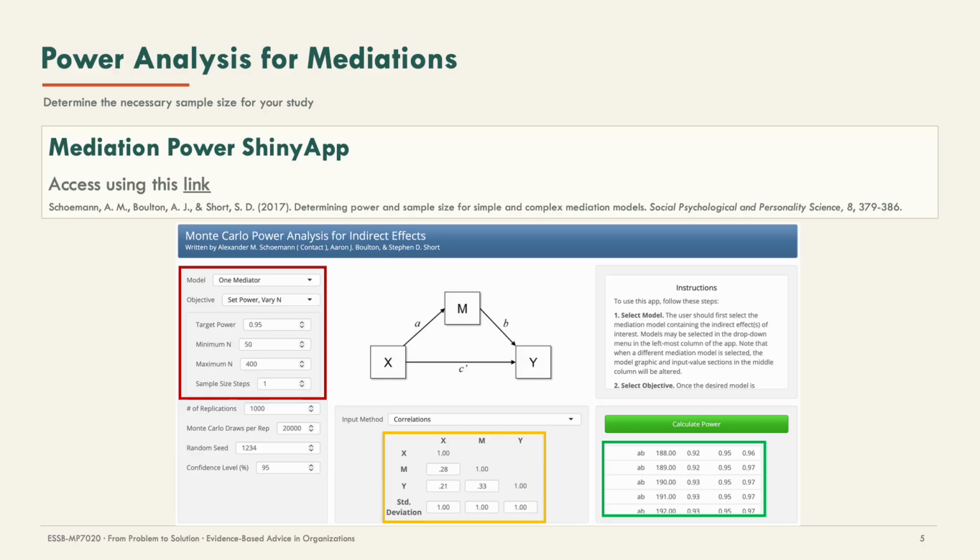the expected effect sizes. In the yellow box, we enter the expected correlations between the variables in the mediation model. These estimates can again come from meta-analyses, previous studies, pilot data, or, if no better information is available, general effect size guidelines. In this example, I entered correlations of 0.28, 0.21, and 0.33. Because we are working with correlations, the variables are treated as standardized, so we can set the standard deviations to 1. We can then click Calculate Power.